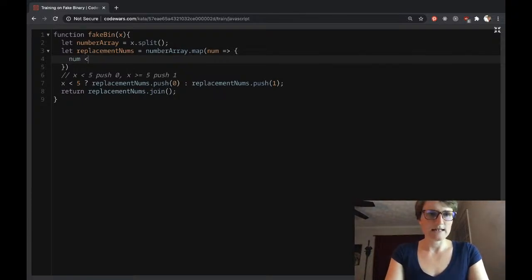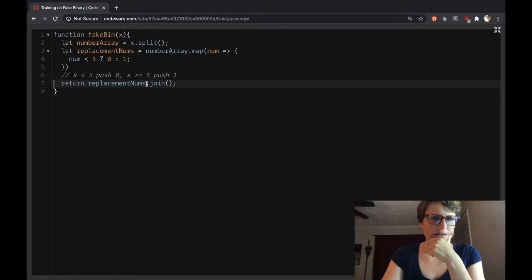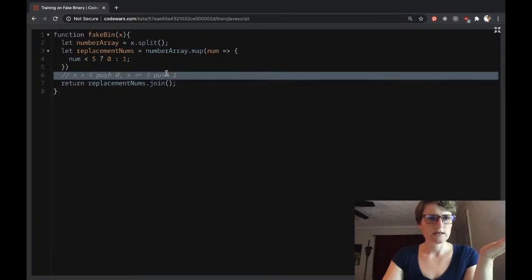Okay. If num is less than 5, so I'm pretty much doing the same thing, except I don't have to do a push, because if num is less than 5, return 0. Shouldn't I just be able to do the numbers here? Return 0, if not, return 1. And that's going to do that for each item in number array. Okay, get rid of this. And then replacement nums is right, and join. There. Now I think that's okay. Let's get rid of that.